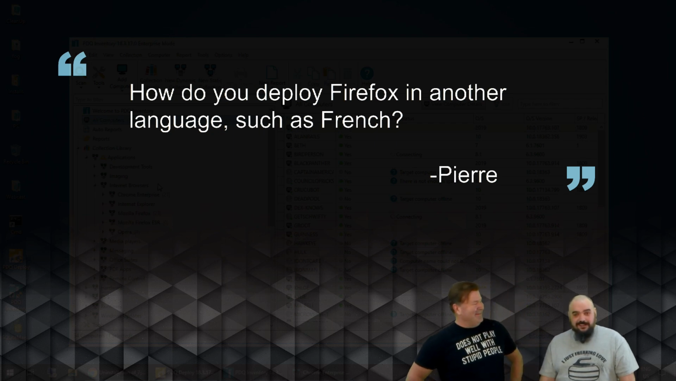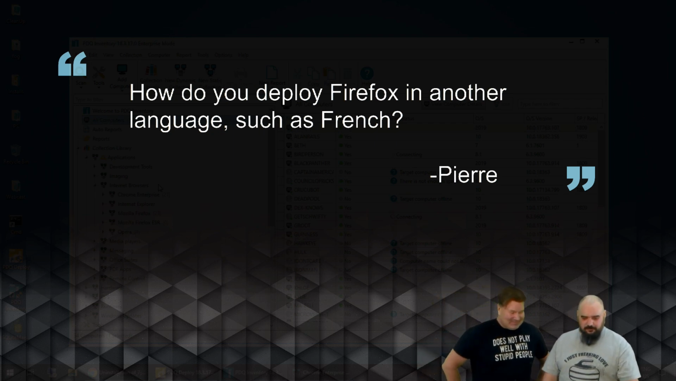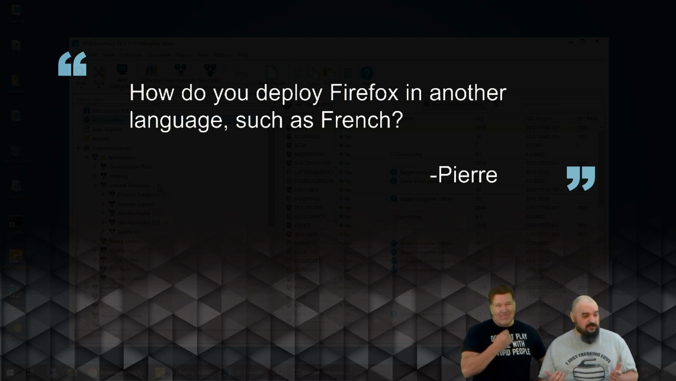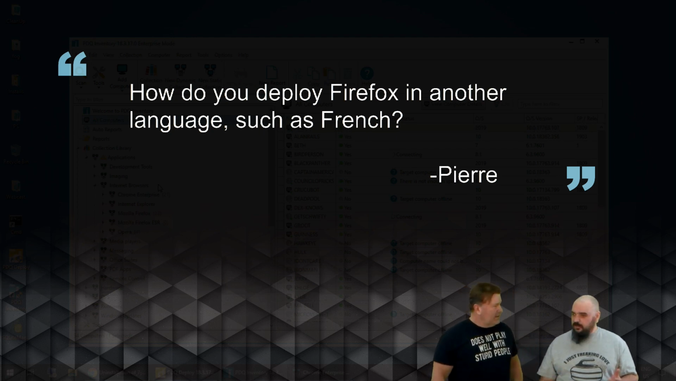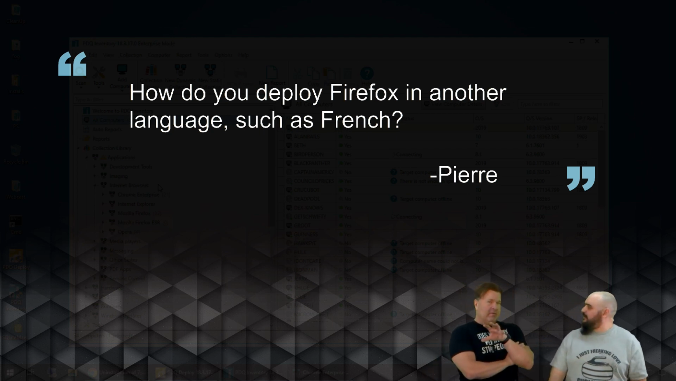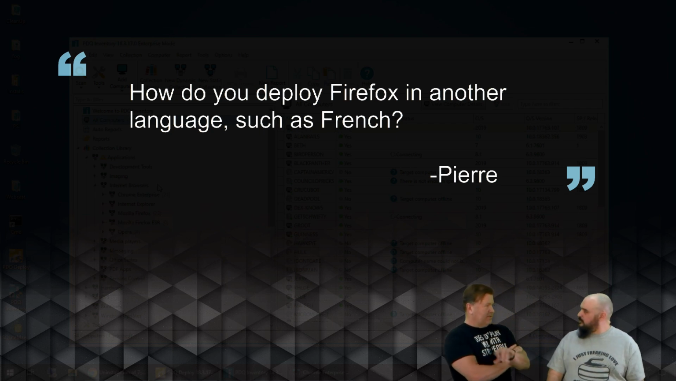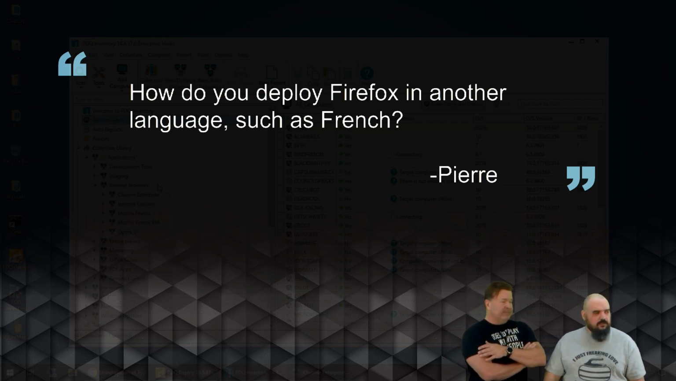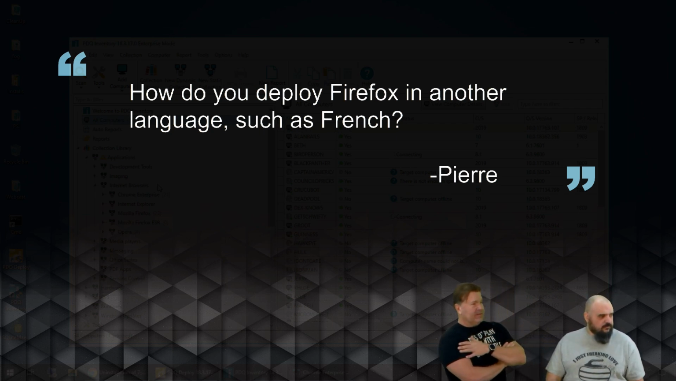So, I'm not sure because with Firefox, there is a whole file that we include with it that tells what to install. I'm not sure if there's a change in there that points it to French. I think you would probably have to download the French version of that and then swap out the install file. Yep, that's what I would imagine. Colby, any comments on that?